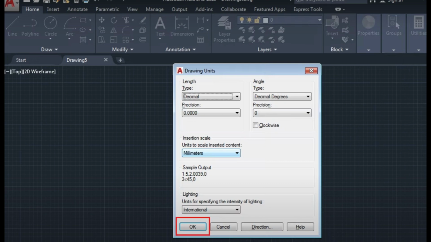Bonus tip: to avoid doing this every time, you can save your settings into a custom template so every new drawing starts in millimeters. And that's how you set AutoCAD units to millimeters.